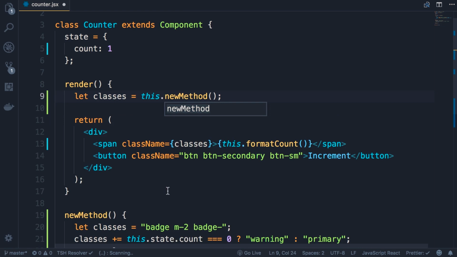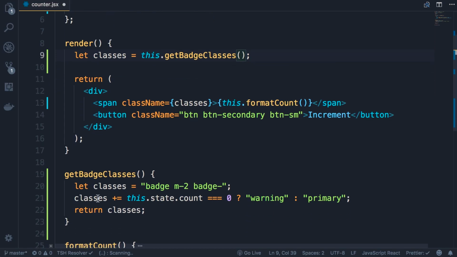Now you can see VS Code automatically extracted these two lines into a separate method. Now we need to give this method a name. Let's call that getBadgeClasses. Always use descriptive names that determine the intention of your code. This makes it easier for other developers to read and understand your code. Okay, so here's our new method.